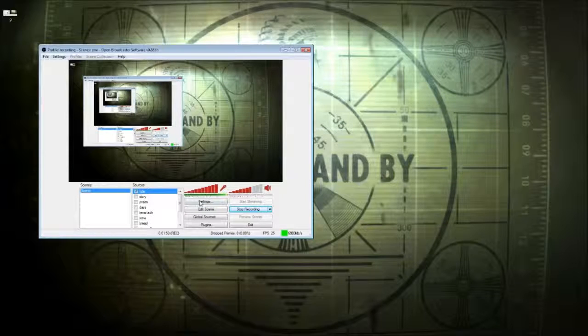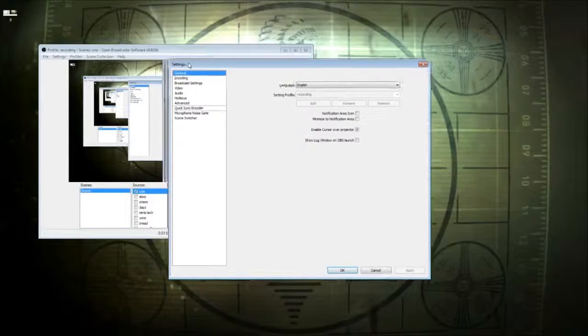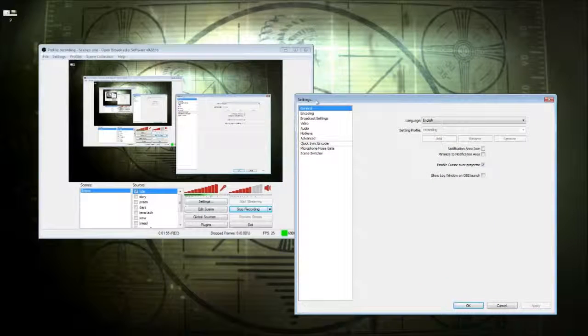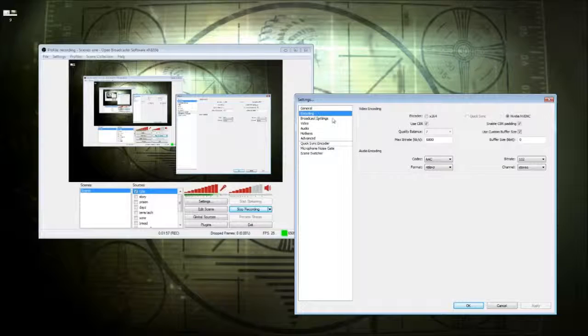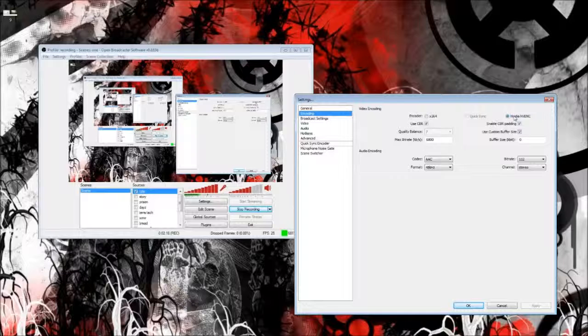So if we go into settings here, this brings up the general settings for OBS. We go to encoding. What you've got up here, you've got a couple of different encoders. A lot of people say X264 is the one you want to use. It's set at that by default. I've found, I don't know if this is just my graphics card because I've got an NVIDIA graphics card, but the NVIDIA one over to the right seems to lag games a lot less, which really helps.